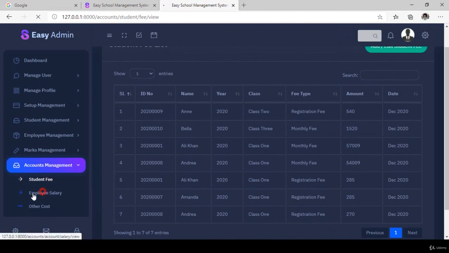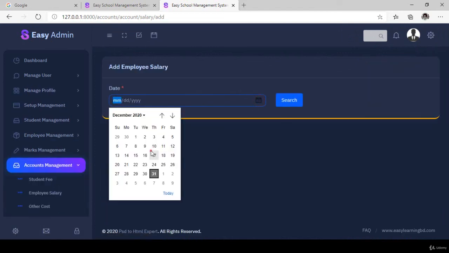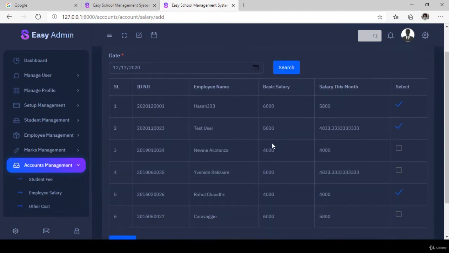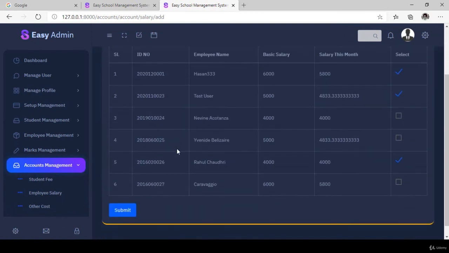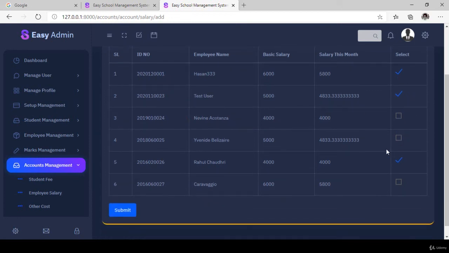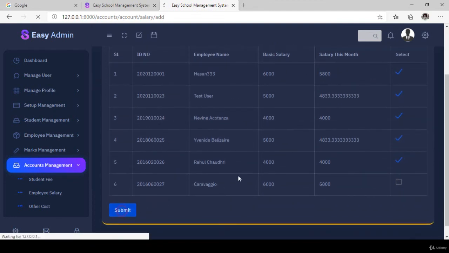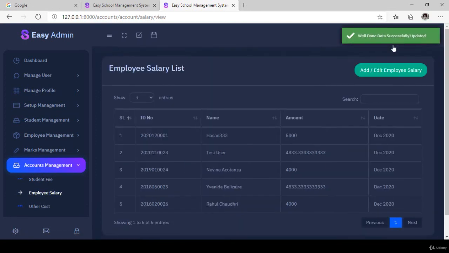And the same concept applies to our employee salary. For the employee salary, if you want to add or edit the salary, you select it, click search, and you can see for this month this Hassan has already been paid. That means this user's salary is already paid. There is another user who is not paid. So right now I want to pay this employee. This employee's 4,000 amount is paid, and I also select it. That means everything is now paid for this month, that is our 12th month. Now if you click submit, you can see it is now updated: well done, data updated successfully.